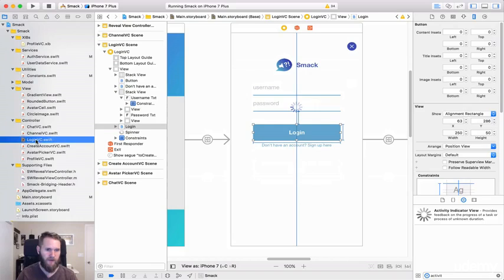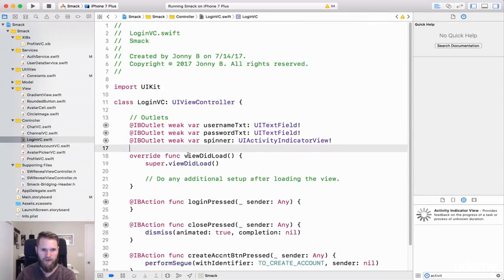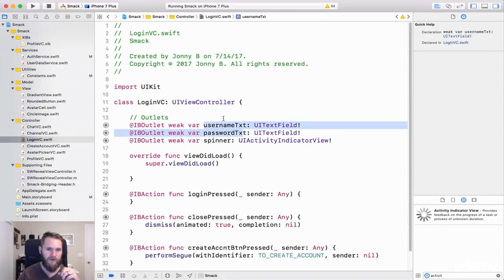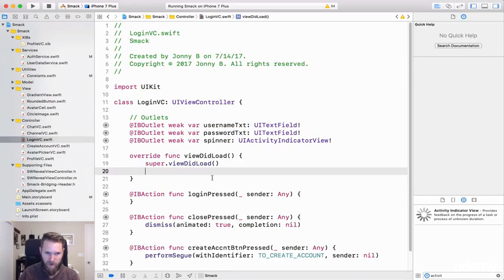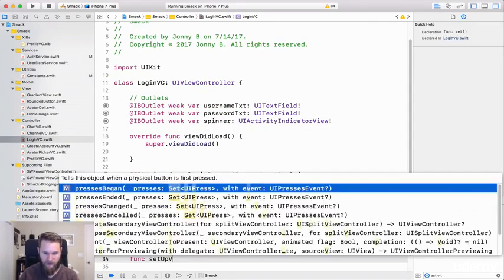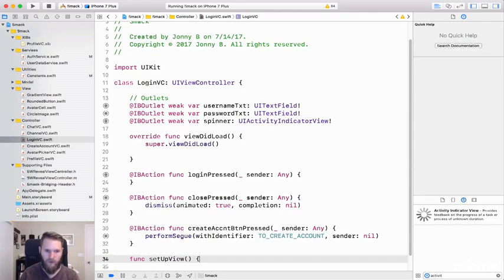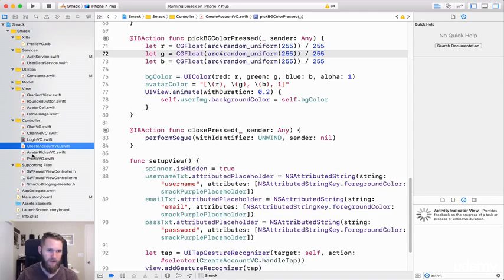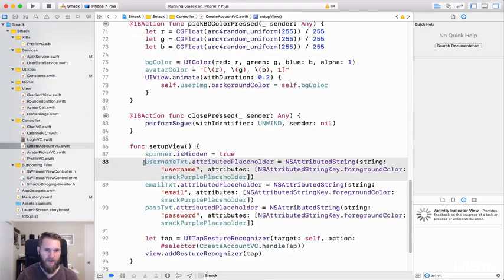So let's jump back into our login VC, and let's do a little bit of UI setup first. Just like in our create account VC, we're going to want to change the placeholder text of these two text fields. So let's create a function for setting up the view. I'm going to say func setupView. And instead of writing all that out again, I'm just going to go back into our create account VC and steal a couple of these.